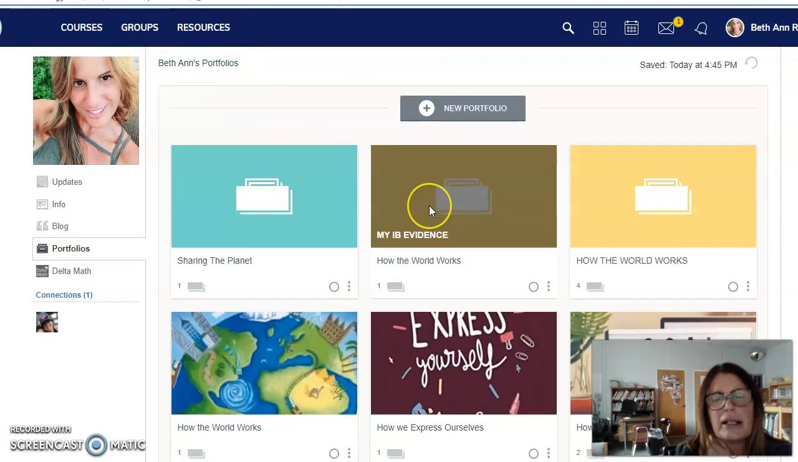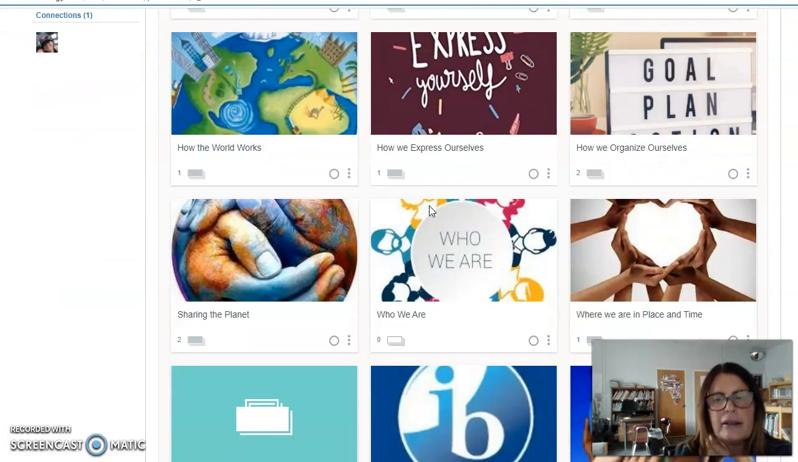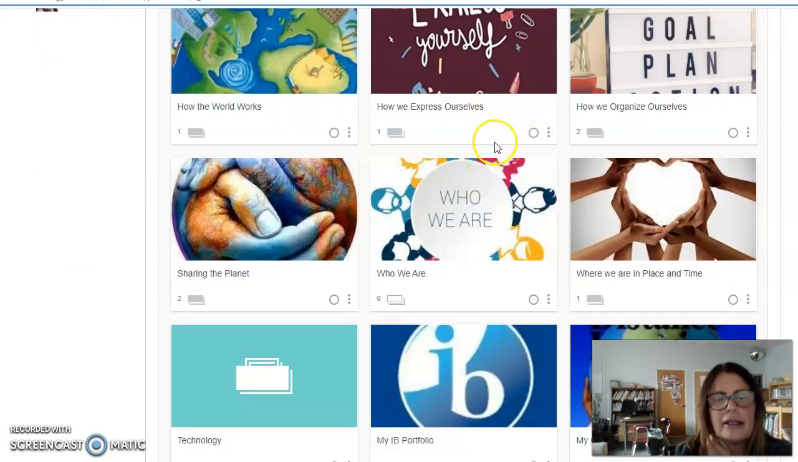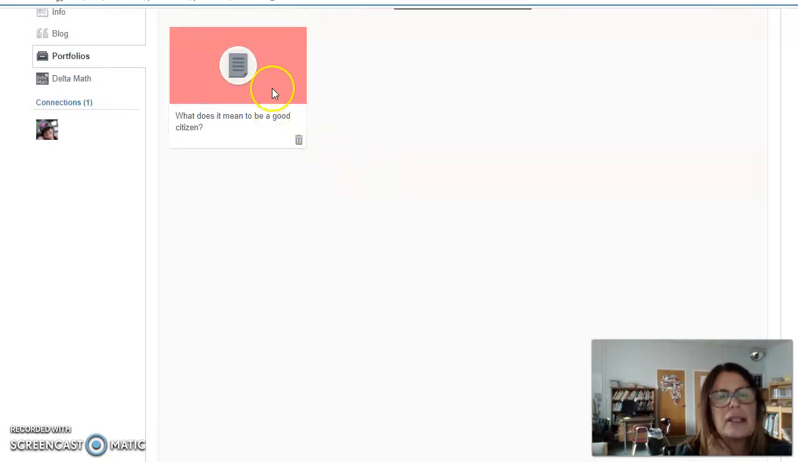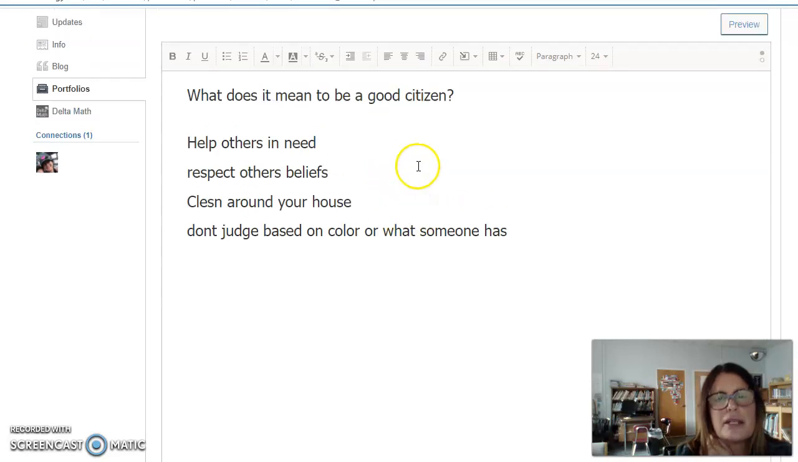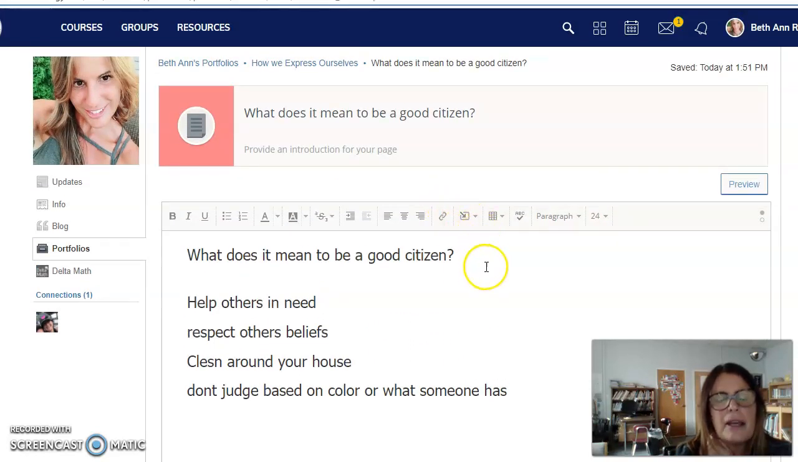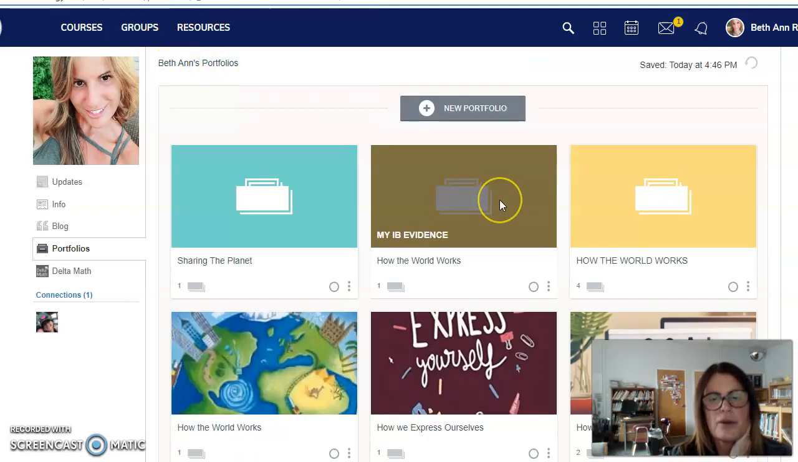Just going to travel back again. And How We Express Ourselves. We did a culminating project, I believe, in the 3rd grade. What does it mean to be a good citizen? And they were able to make a list of some ideas and then take these activities and put them into another tool for presentations. Let's travel back again one more time.